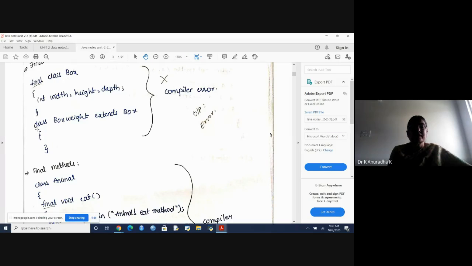After that, what I am writing is class BoxWeight extends Box. Is it possible or not possible? That is the question here. First, it will check whether the Box class is declared with the final keyword or not. If the Box class is not declared with the final keyword, then it is 100% correct, because in the previous programs the Box class was not declared final. But here I am declaring the Box class as final, which means this is a final class and we can't write a subclass for it.